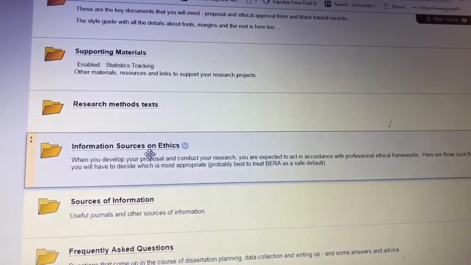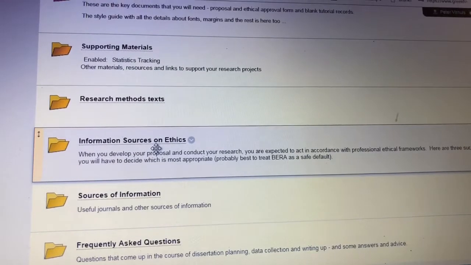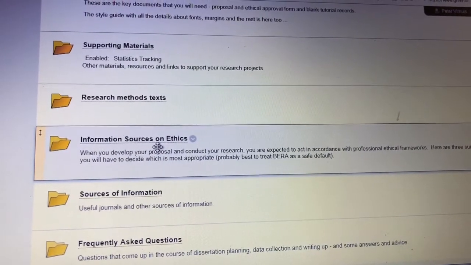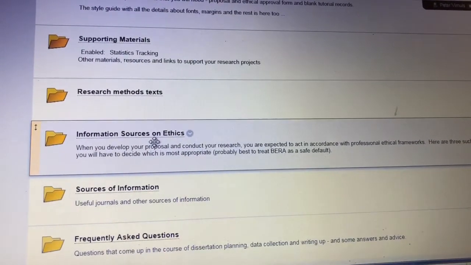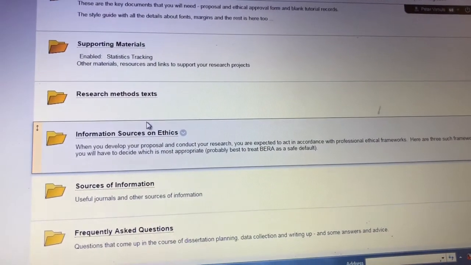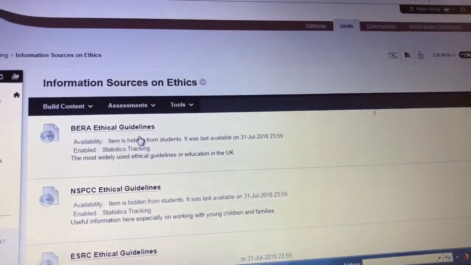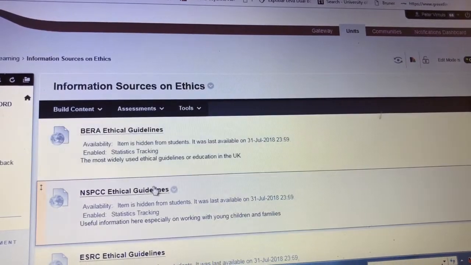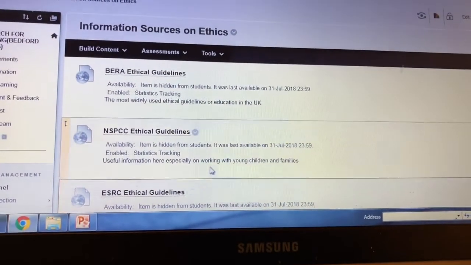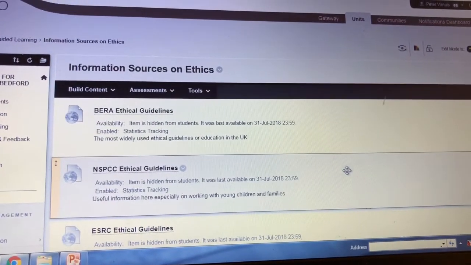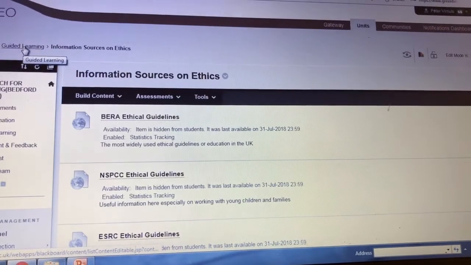Now again, it's worth being mindful of what form ethics sections take. Your best friend here might well be existing dissertations, to see the format that is used. If I click on that, you'll see there you have BERA ethical guidelines and so on and so forth. You can see there aren't just BERA, there are others, so it might well be worth exploring those in a little bit more detail to make that section as rich as possible.